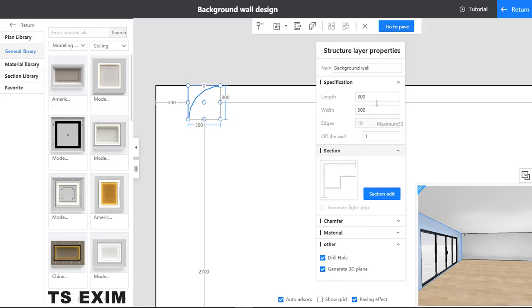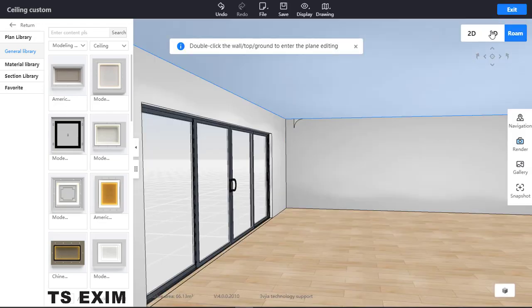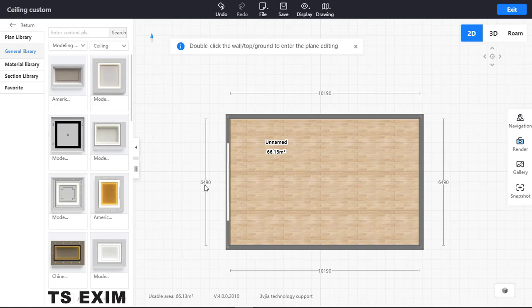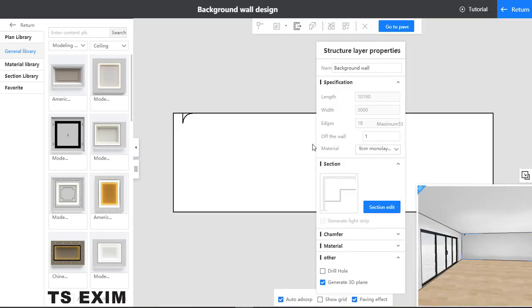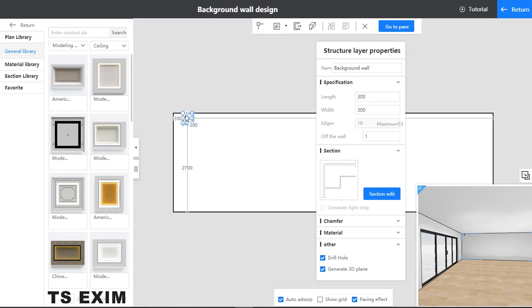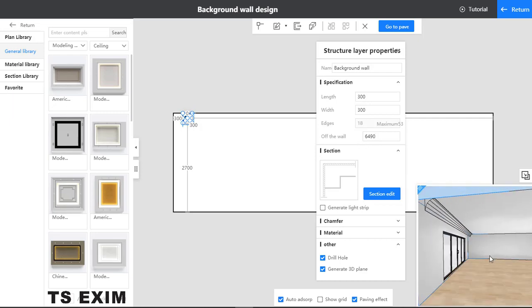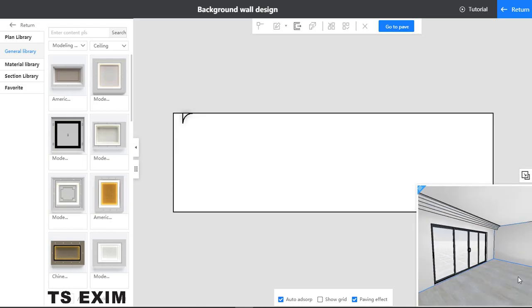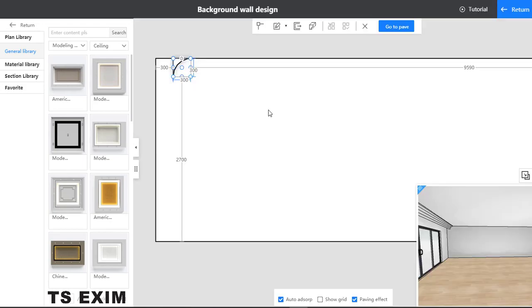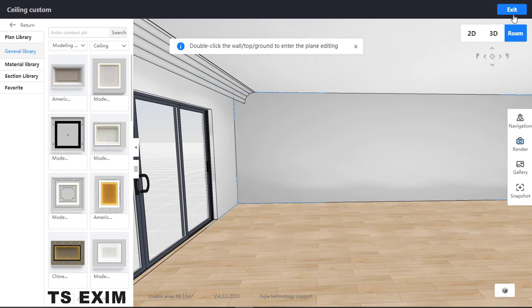And here, this one I may give the off wall, the distance to the wall. Let me check that. So this one is 6490. So I may double click back here, go back here, select this one, give it off the wall 6490. Then you can see the curve. Okay, this is the curve.